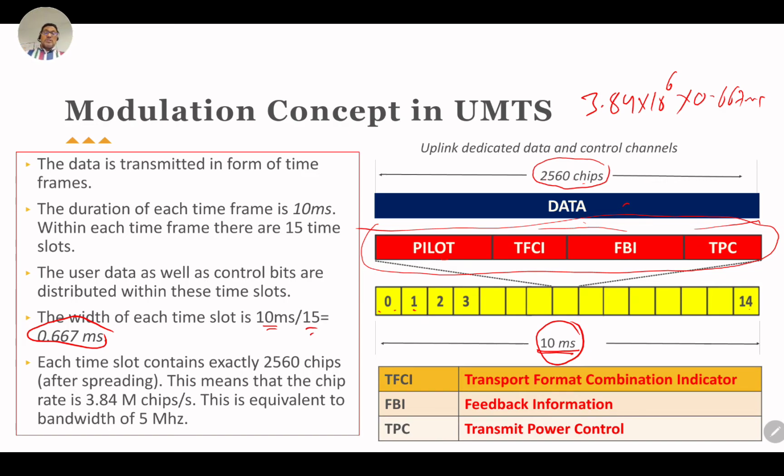It is also used to know the channel parameters. Then we have the transport format combination indicator. We have the FBI, which is the feedback information about the channel quality. We have the TPC, the transmit power control, which is used to ask the mobile to increase the power by 1 dB or decrease the power by 1 dB, in the uplink and also in the downlink.